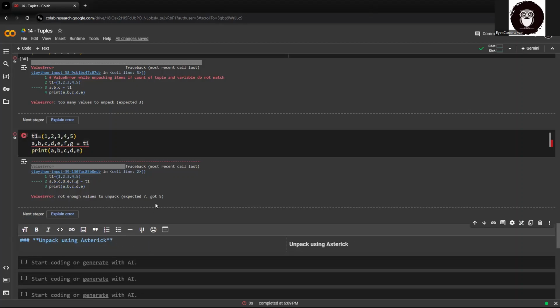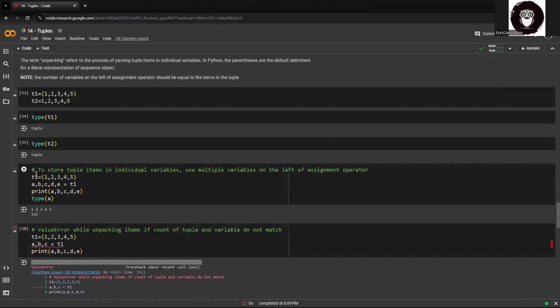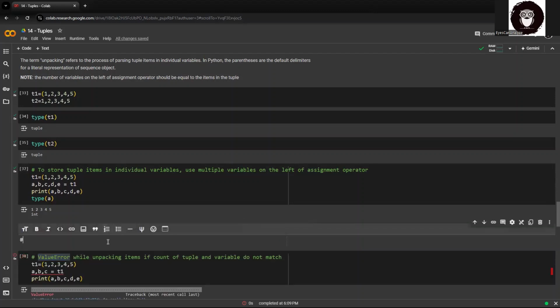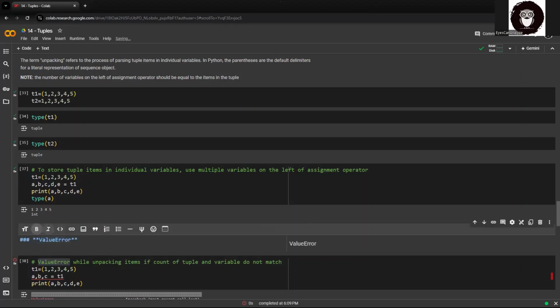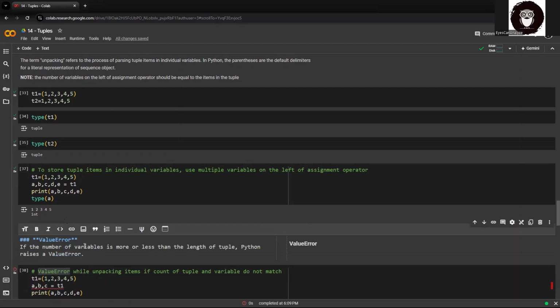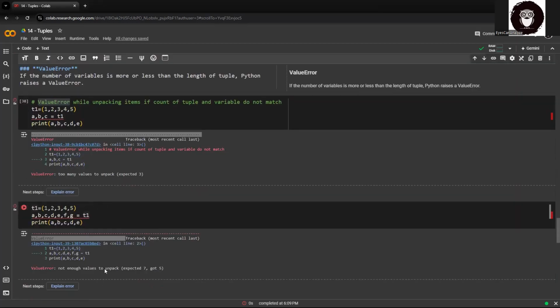Yes, perfect. So this is the value error part. Let me just bifurcate it so that we have proper explanations being added. So you'll get a value error if the number of variables is more or less than the length of the tuple. Python raises a value error.